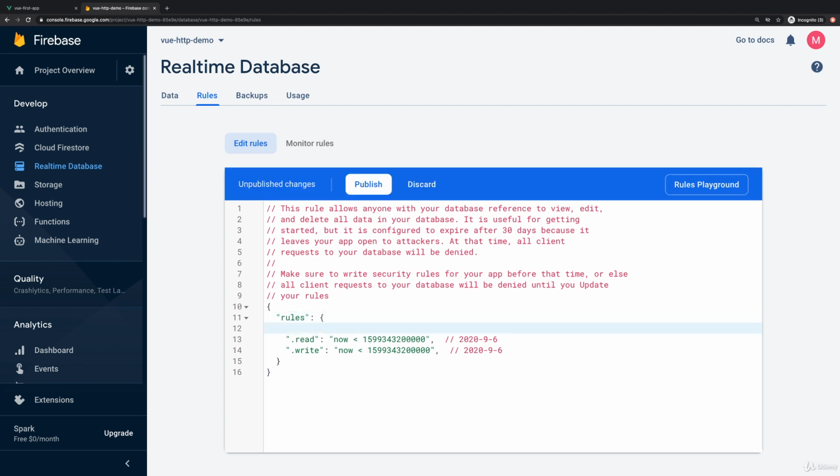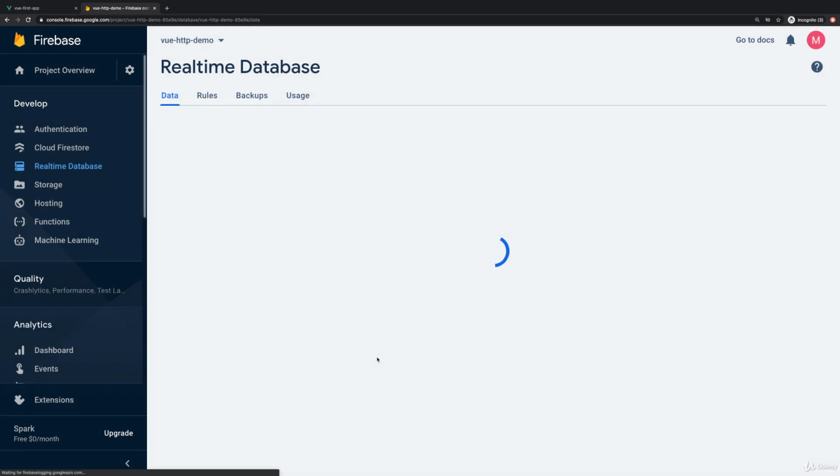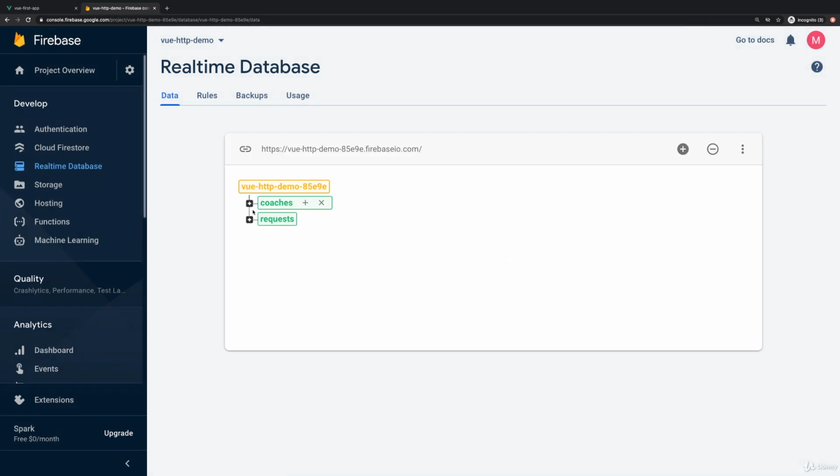Now we can rewrite these rules a bit. And for that, I'll quickly have a look at my data first. We have to keep in mind that we got coaches and requests. Now in the end, we want to allow reading of coaches to everyone, but saving a new coach, that should not be possible for everyone. And for the requests, sending, so saving a new request, should be available to everyone, but reading should be restricted.